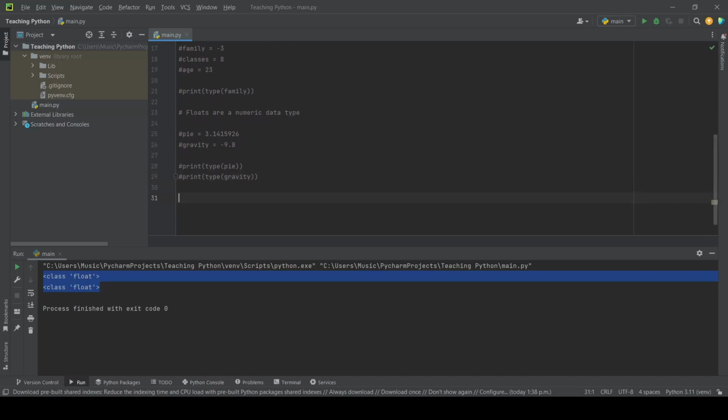Lastly, a Boolean type. A Boolean is a data type that uses true or false statements instead.